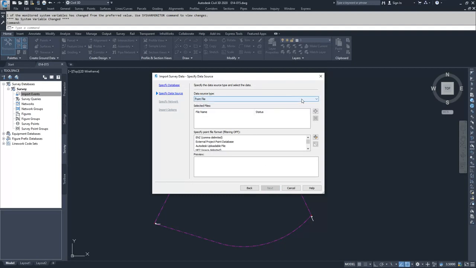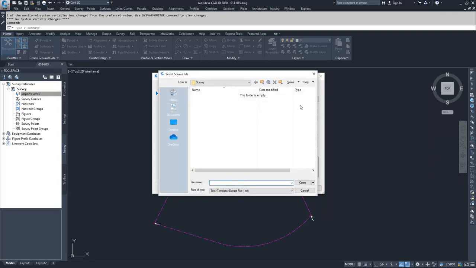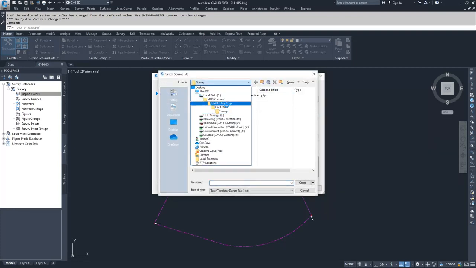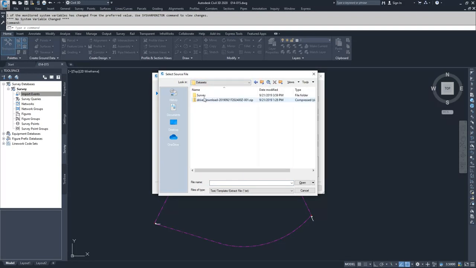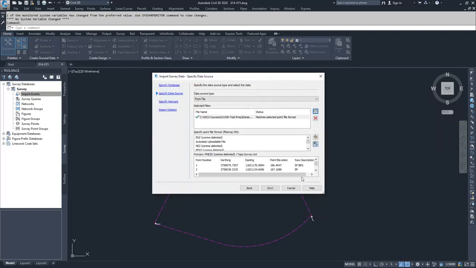So the data source we want to use, we know we want to use a point file. The point file has been provided as part of this video course. And so we're going to go ahead and select point file. We're going to hit the plus sign to add in that point file. We're going to locate our data sets and our survey folder, and you're going to go to your toposurvey.txt. We're going to go ahead and open it.